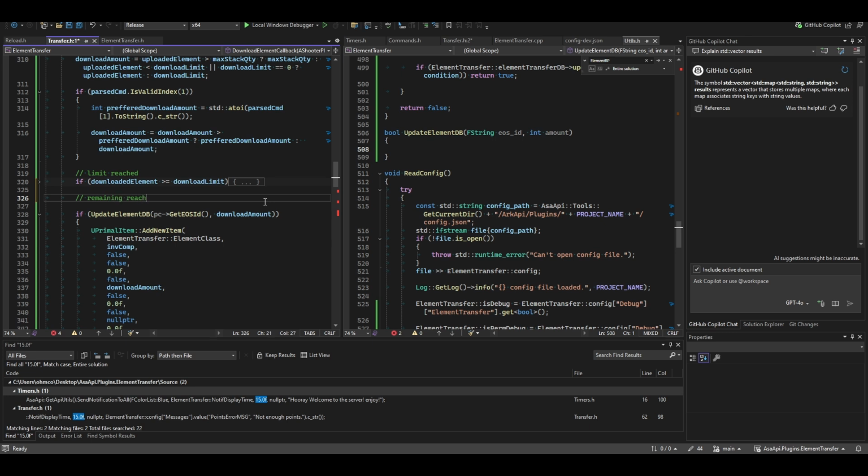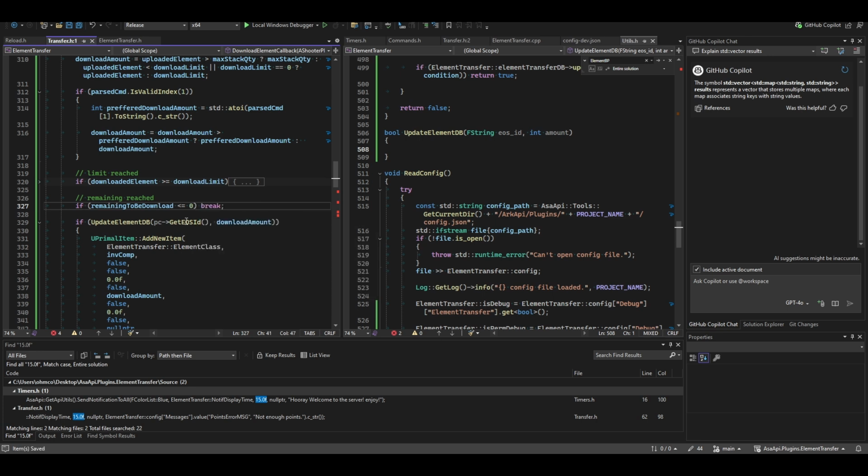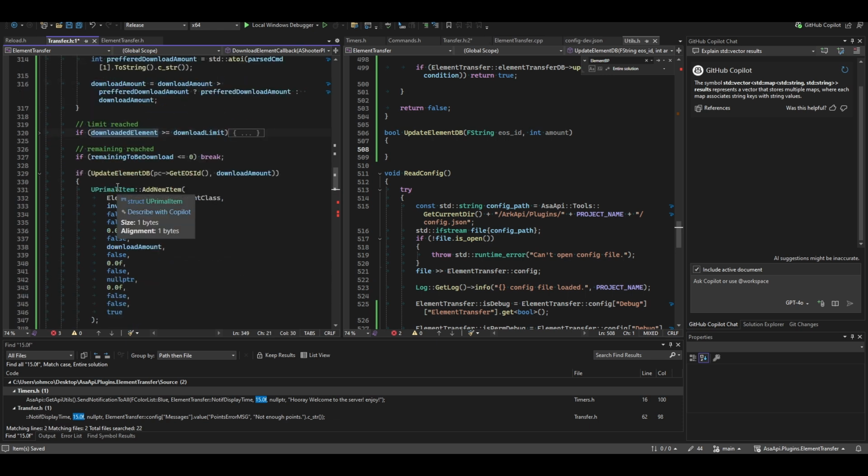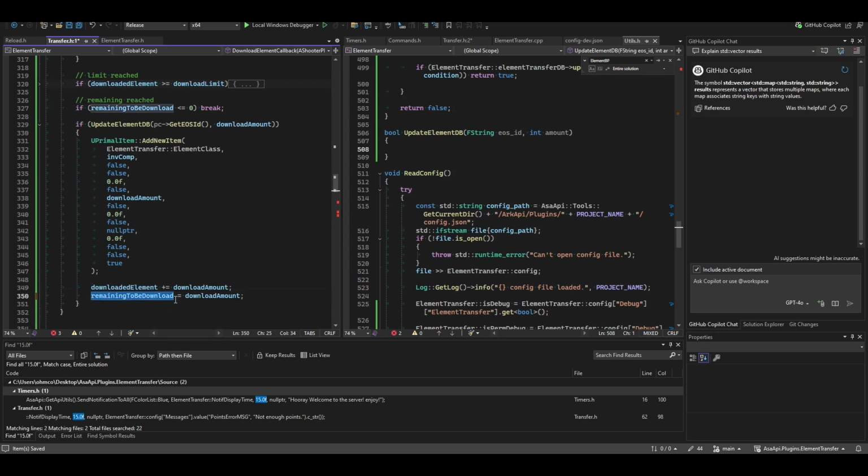So before that, right here, remaining, if remaining is equal to 0, then break, right? Because you don't have remaining to be downloaded. So what are you gonna download again? And you're setting the remaining download right about here. This is for the limit anyway. That's why it's different.